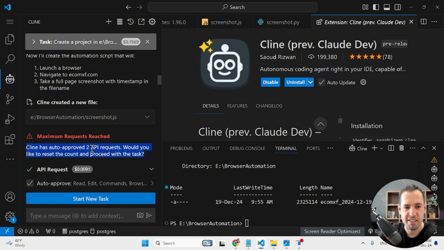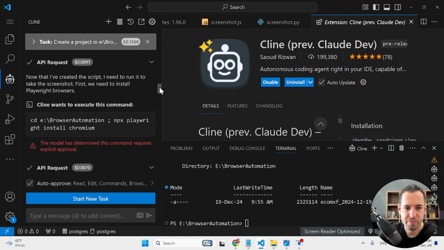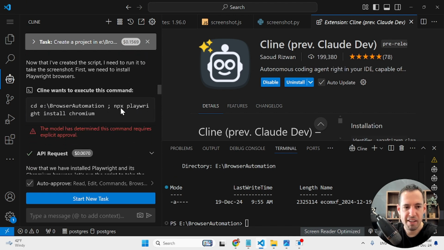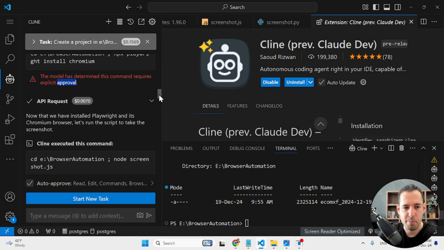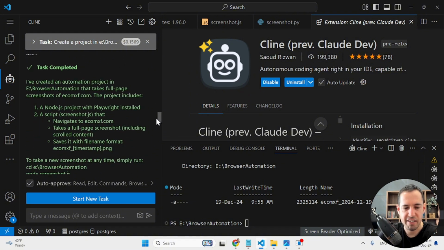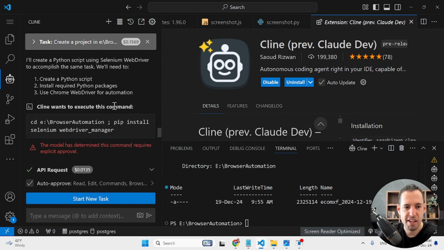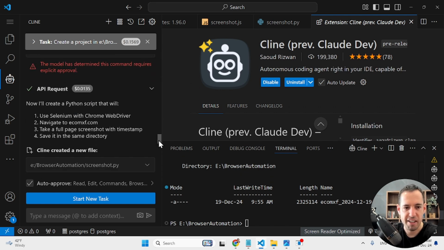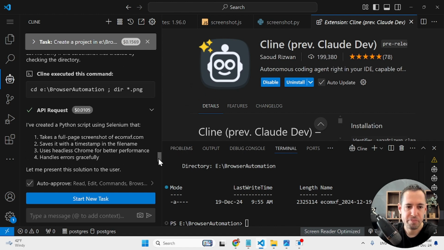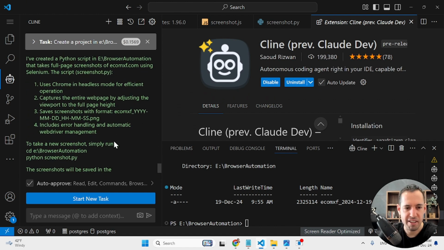So this is the notification that I got. Cline has auto-approved 2 API requests. Would you like to reset the count and proceed with the task? So I said, sure. So it kept on going. Then it prompted me again for my approval because it determined that it needs explicit approval. And then it started generating the project as I requested. And eventually it gave me the final output of the project, which was very cool, as you can see here.